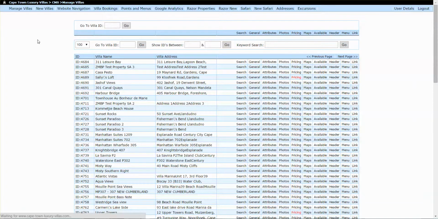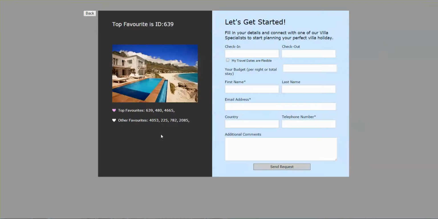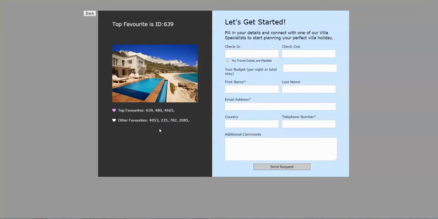Okay, the inquiry system from the front end, we made it nice and simple. First of all, there's a big inquire button, or there's a big book villa here, or there's the inquire button here. There's many ways to inquire. And yes, we kept it simple. You can see here it's showing the favorites, and we'll look at the favorites in a minute, but this is useful because you can see which villas the clients liked the best, the pink favorites. It's very simple. Check in, check out, name, etc. Send request.